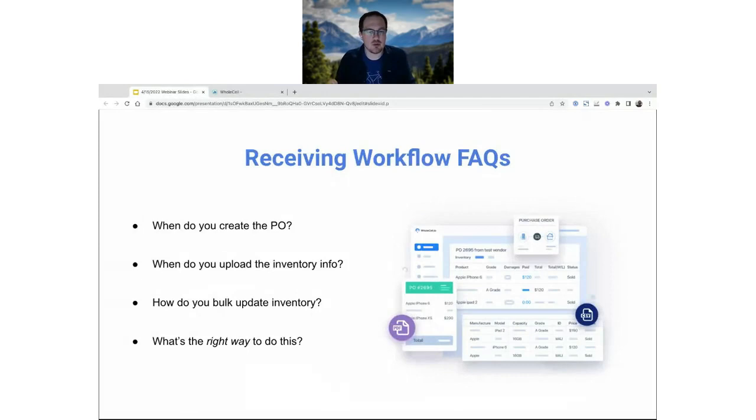When do you upload the inventory information into WholeCell? Do you upload it when you purchase the devices? When you receive the devices in your warehouse? Or not just when you receive it, but as you're processing and testing? Again, we've seen customers do it each way, and there are some costs and benefits to each.